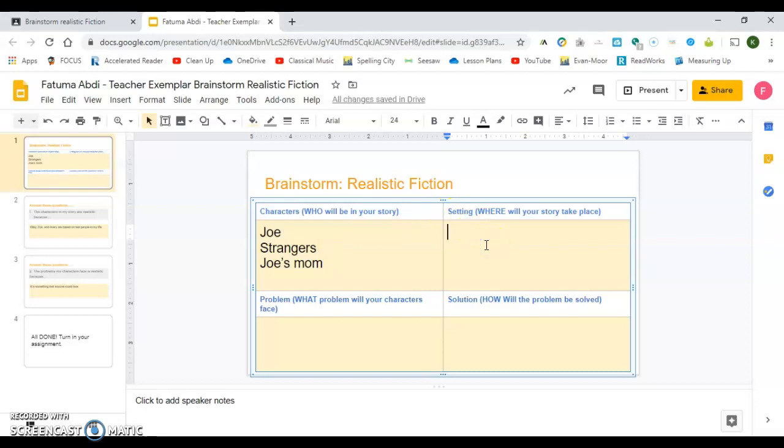All right, the setting, where it's going to take place. This is going to be a beach in Ocean City, New Jersey. Some of you might remember that's where I grew up. So I'm using places that I know and people I know as part of my story. That's okay. You can use a story that you know to be inspired by. You just can't completely copy the story.